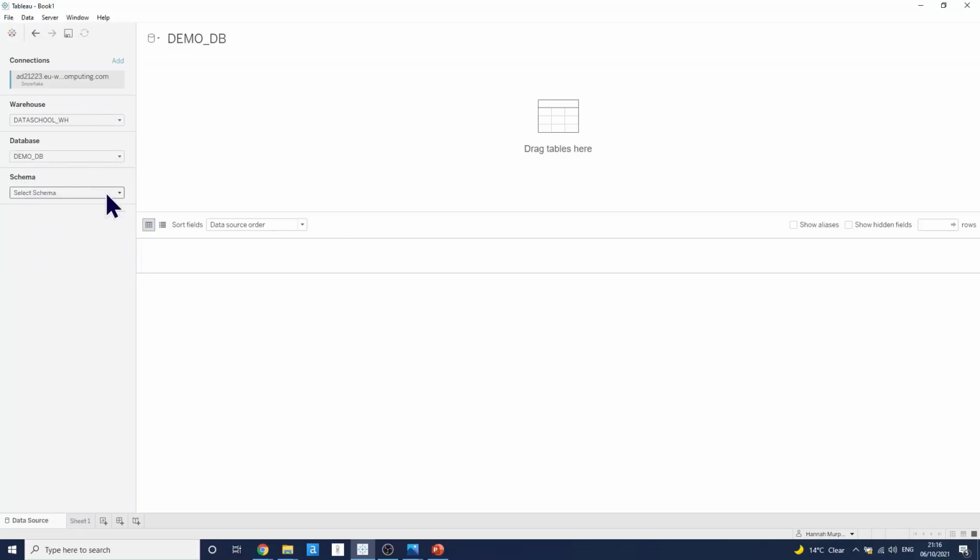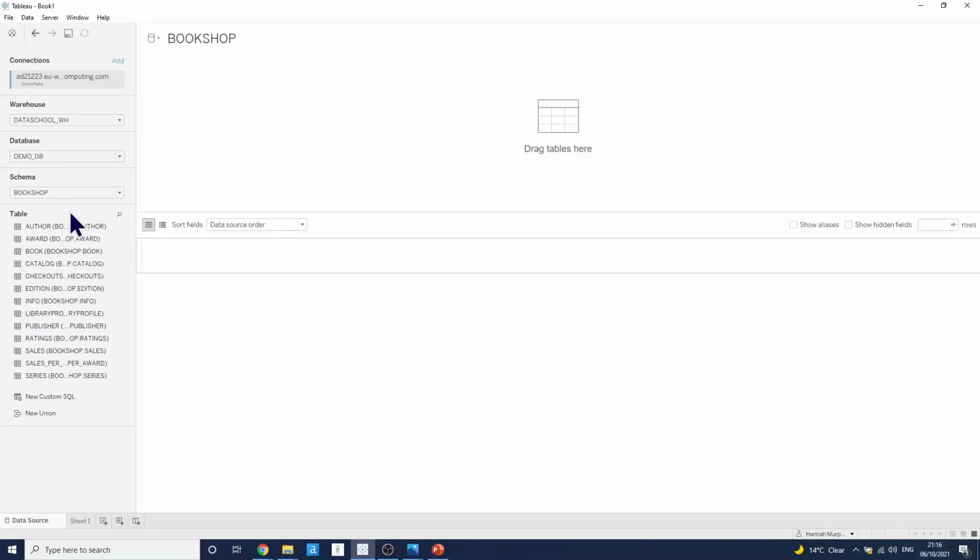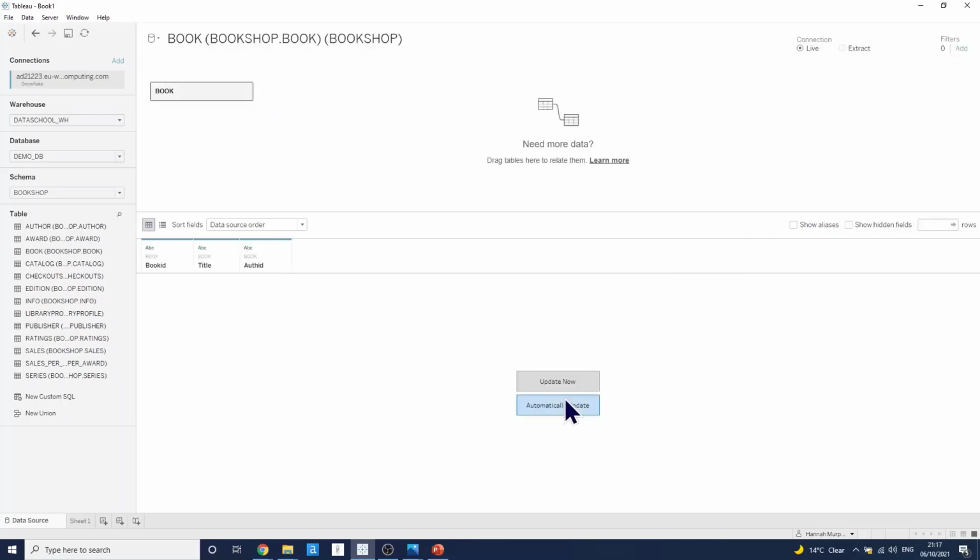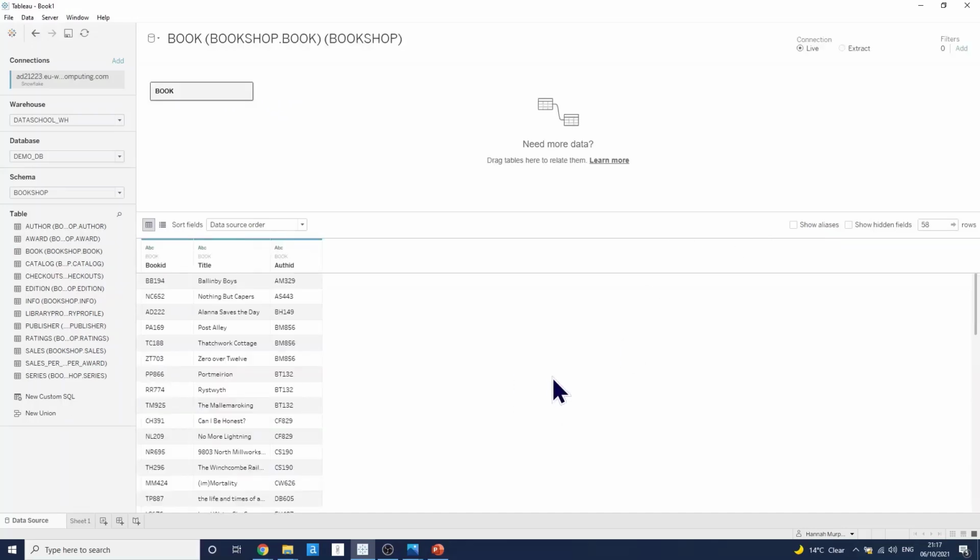And then you need to choose your schema. So again, I'm going to use the bookshop data. This will pull in all of the tables within that database and schema. These tables can be brought in much the same way you would a sheet on an Excel file, for example. So I'm going to bring in my book data and click to update it, and I will see all of the data within that table on Snowflake.